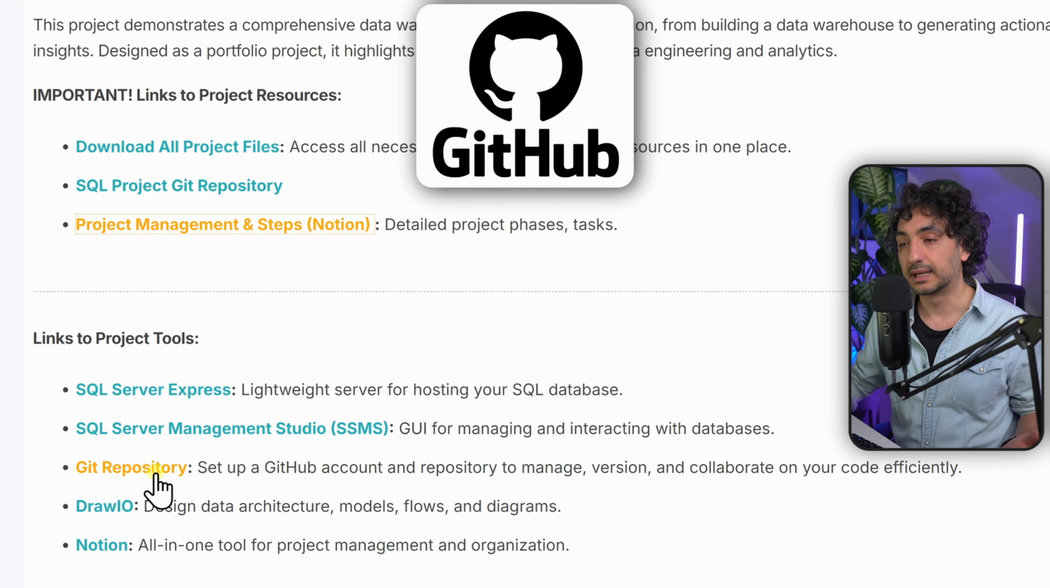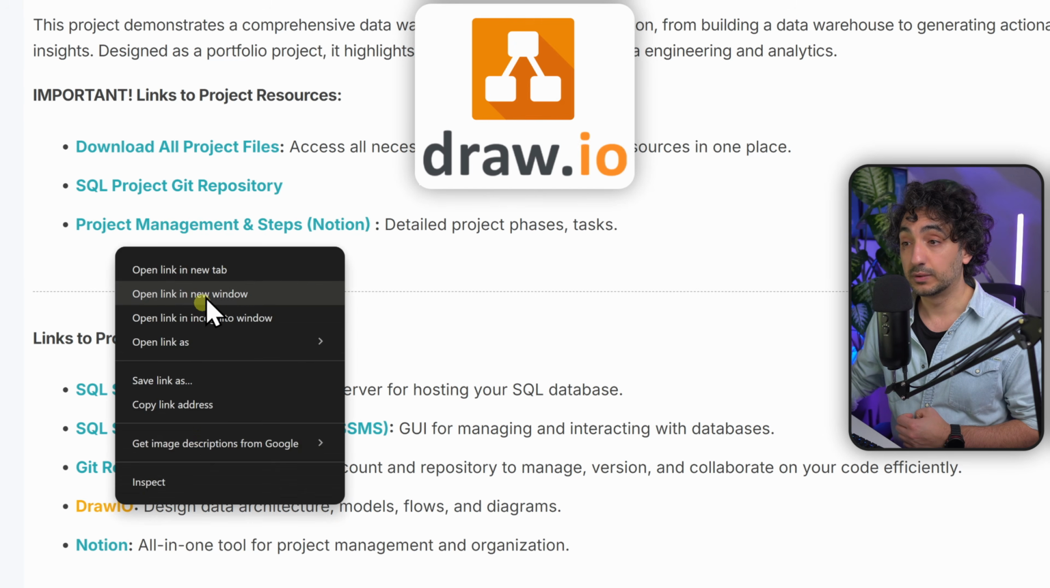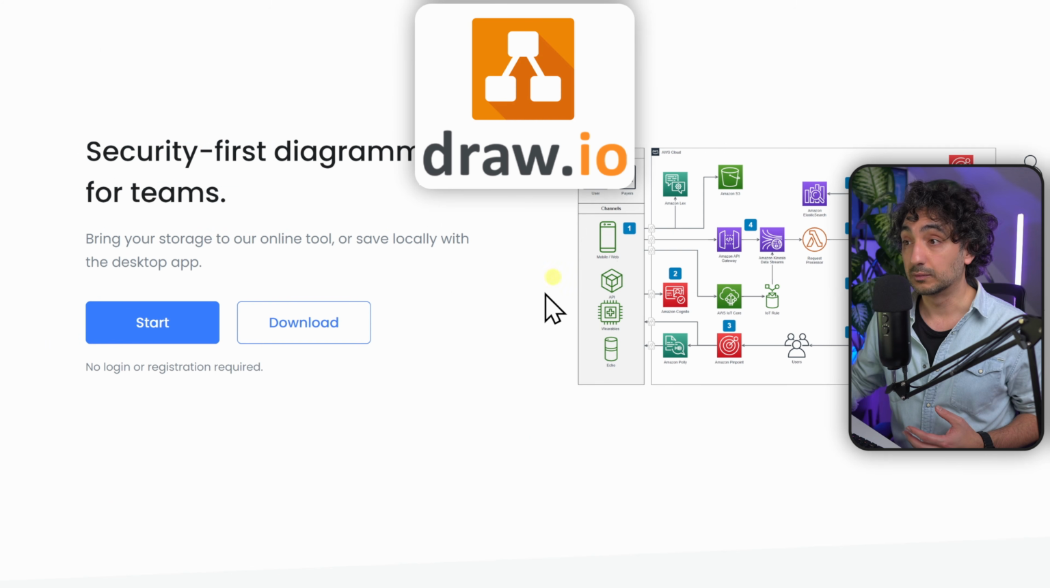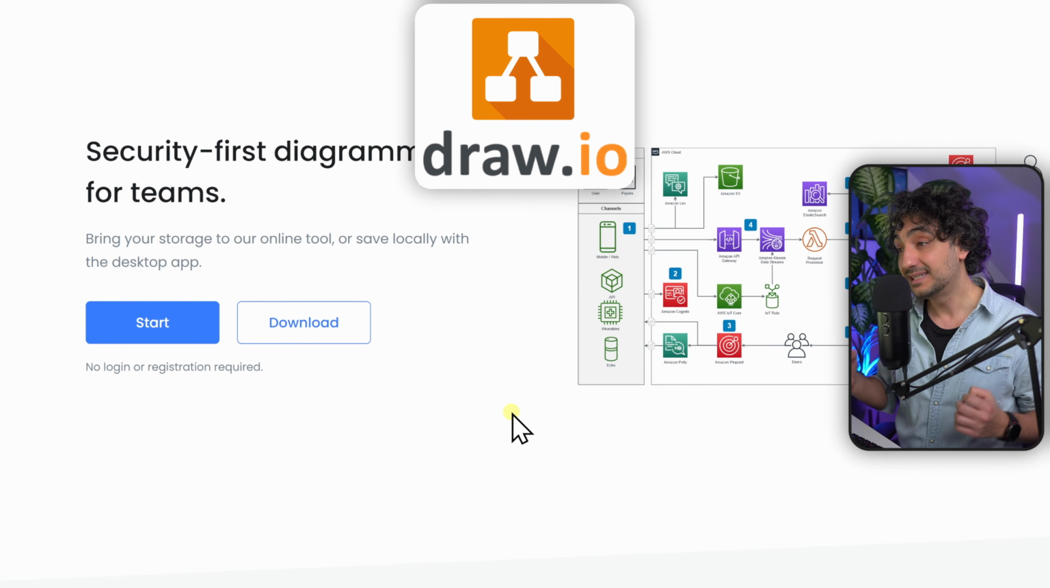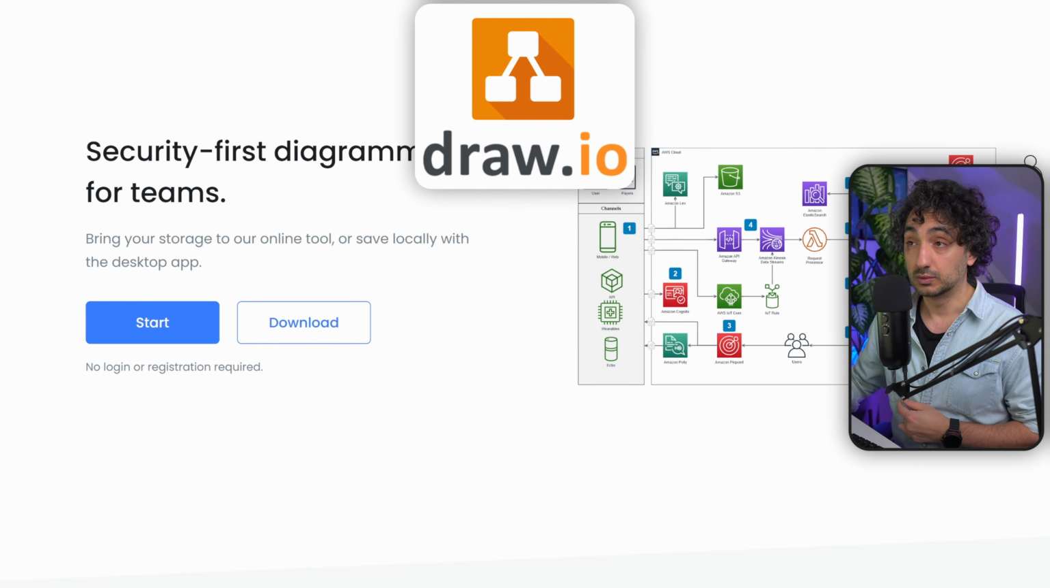And then a link to the GitHub, and as well a link to the Draw.io. If you don't have it already, go and download it. It is a free and amazing tool in order to draw diagrams. So through the projects we will be drawing data models, the data architecture, a data lineage. So a lot of stuff we'll be doing using this tool. So go and download it.